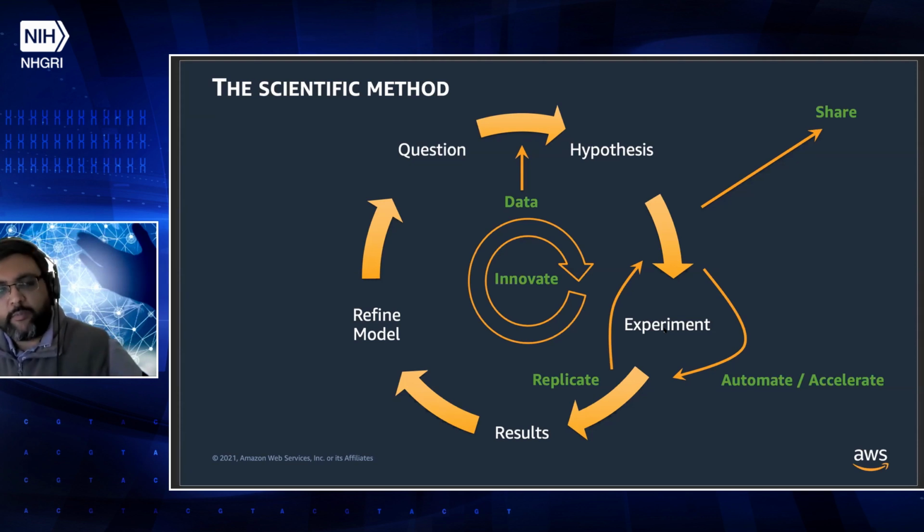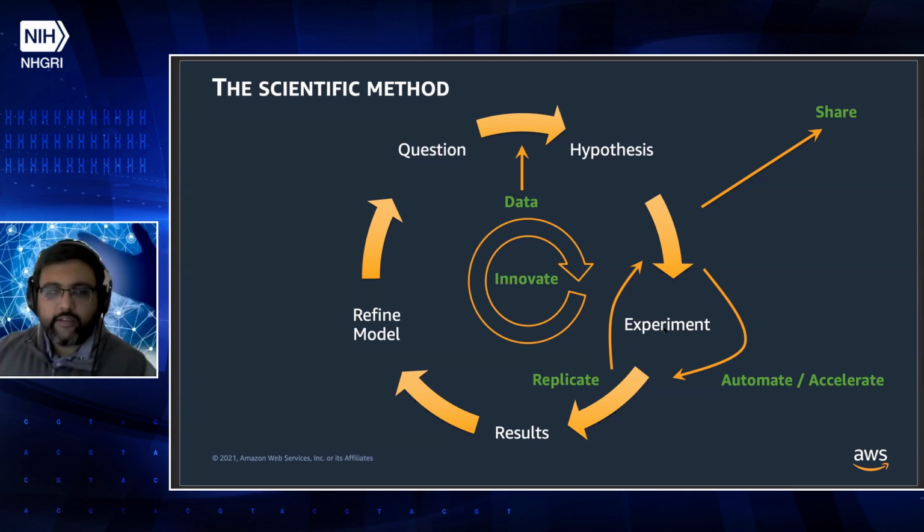I always want to get started by showing off this slide, which is the scientific method that all of us are familiar with. Science basically starts off with a person asking a question, which leads to hypotheses, you do experimentation, you get some results, you refine your model, and this goes on and on in this loop of innovation. In green on this slide is where AWS can help you accelerate and innovate faster.